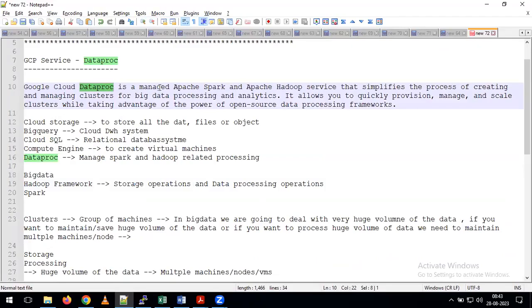It is a managed Apache Spark and Apache Hadoop service that simplifies the process of creating and managing the clusters for big data processing and analytics. And to deal with big data processing and analytics, we need to create the clusters. But if you are going to use Dataproc, what is going to happen? Dataproc is going to simplify all these operations as part of creation of your clusters.